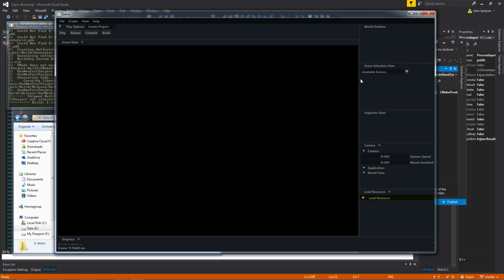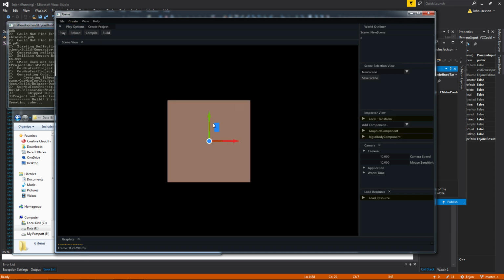So if we click scene here, we'll now have a new scene available to us. So let's load that up. We've now loaded the new scene. We can save this, play it. Again, there's nothing in here, but now we can start actually populating it with entities. So let's throw a cube into the scene.